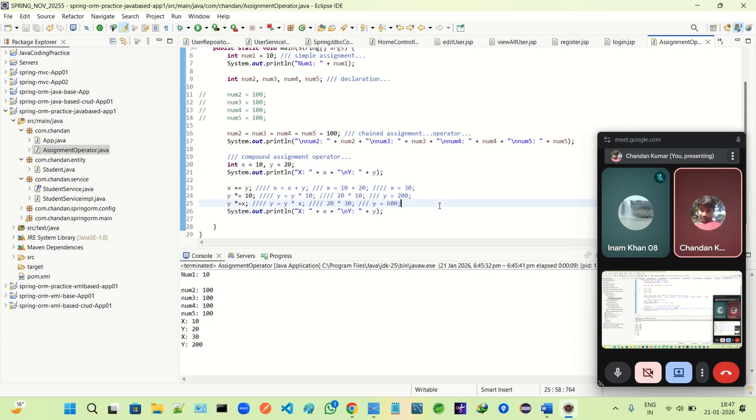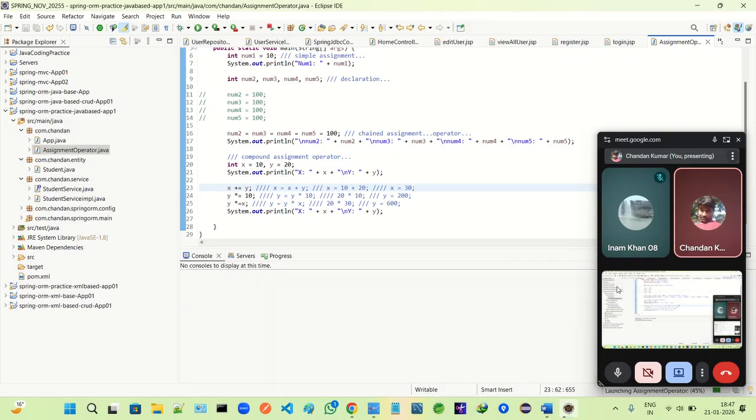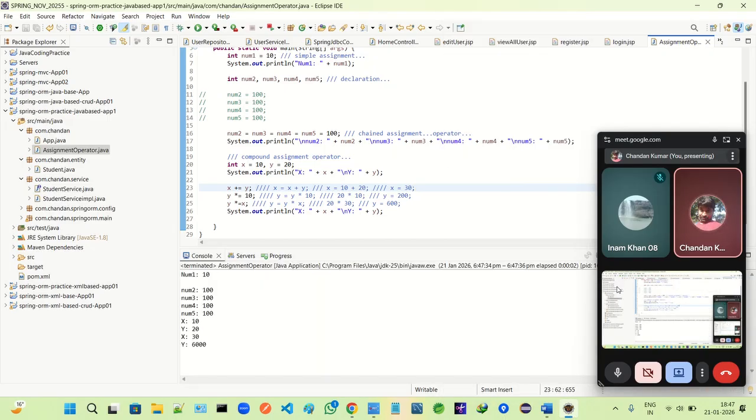Oh, because y got assigned over here now, so I will have to make it a comment, because it has also worked right now at this moment. So let me make it a comment. Done. Now this won't get executed, only this will get executed.